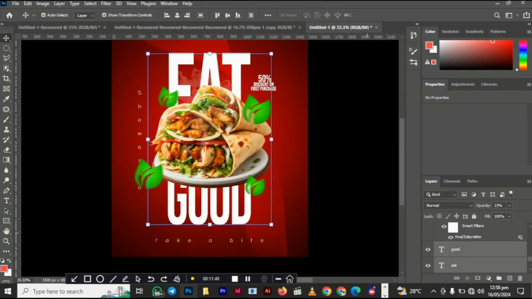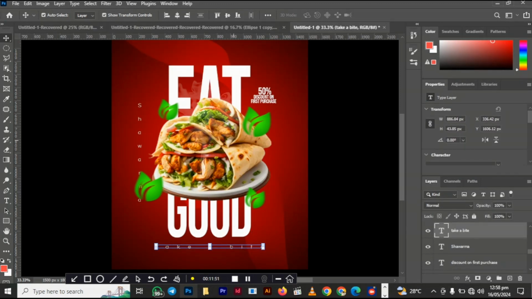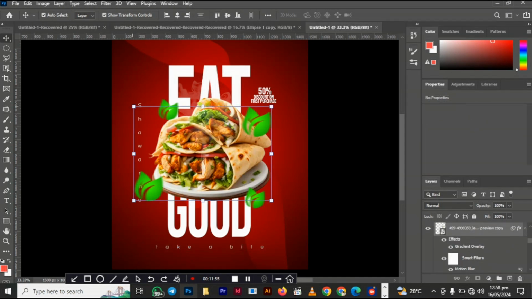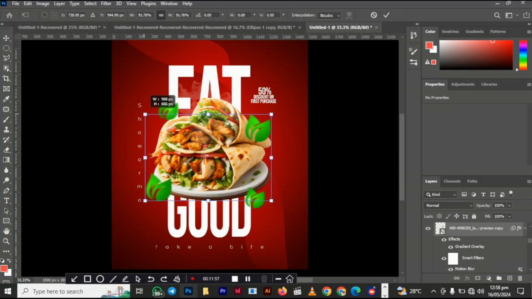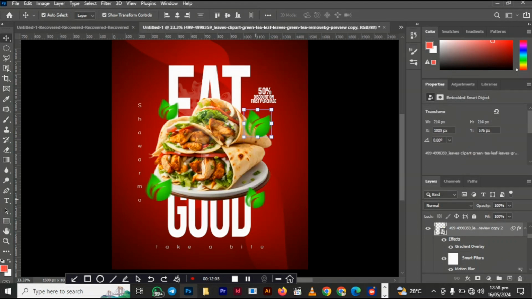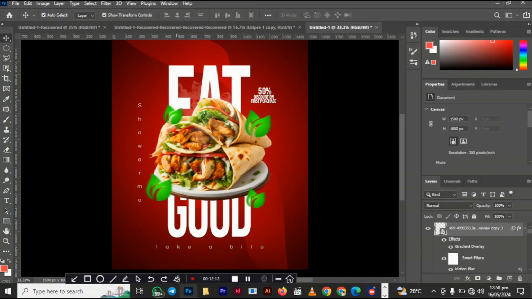I wish I can have a bite of this. This looks so delicious. So I'll reduce this a little bit. I wish I can just drag this from the screen and start eating it because it's making me feel so hungry.